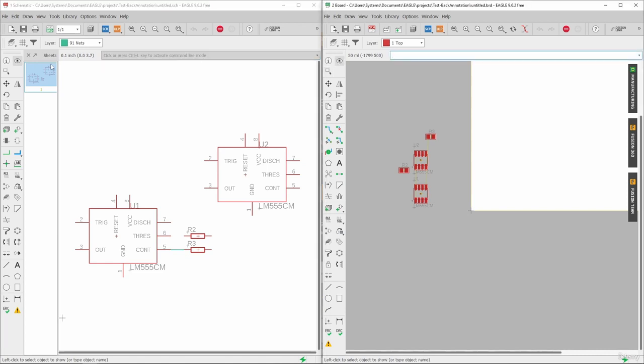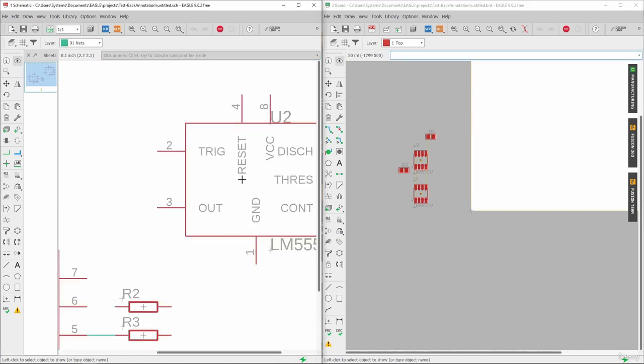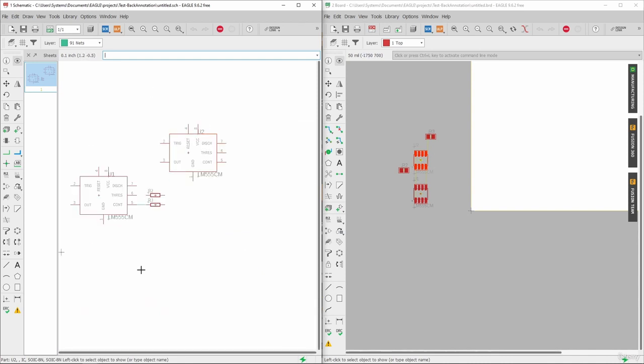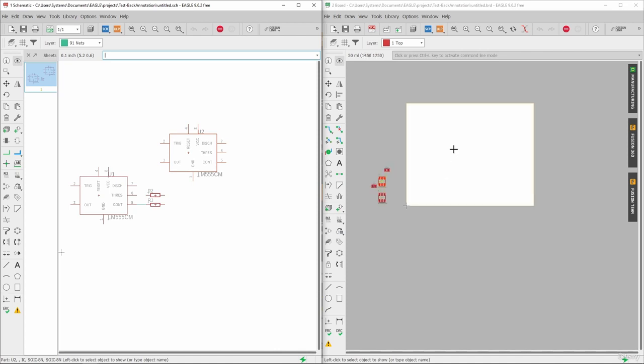If I click on show on both sides, and click on this one, you can see this particular footprint is highlighted. It means that there is consistency between this schematic and this board file. So once you close the board file, you have to close the schematic file also.